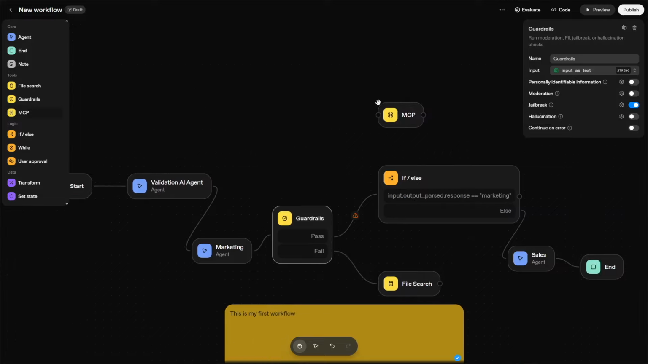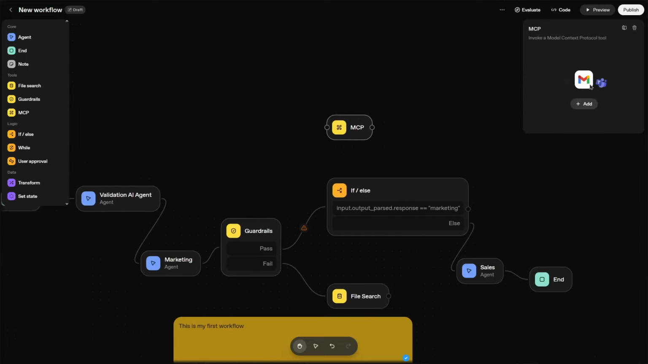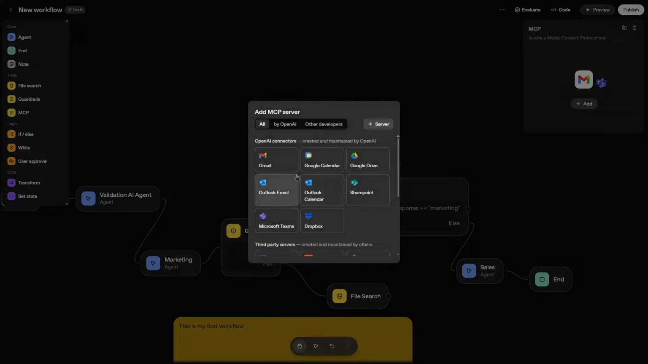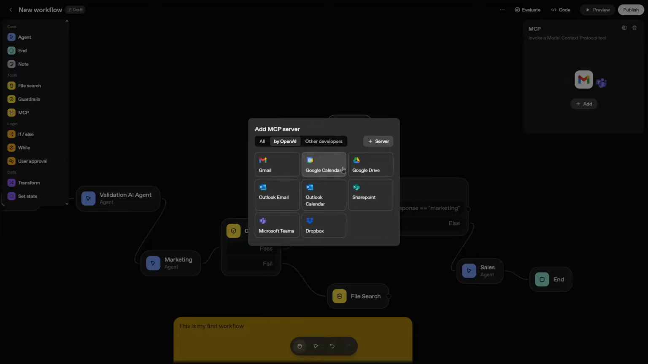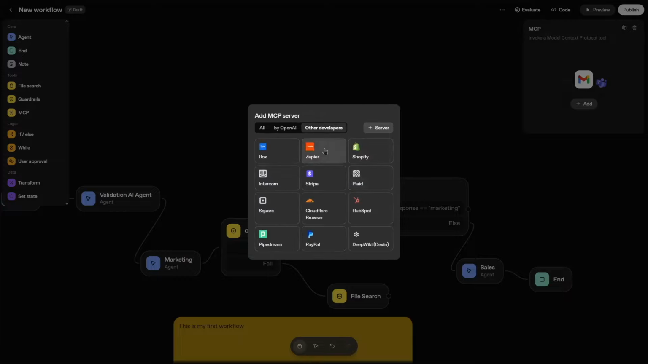What we have is MCP, which is super important. So this is the most powerful tool we have inside Agent Builder. So you can add some external application, Gmail, Google Calendar, Google Drive, let's say Outlook email, or any other application. Or even we can connect with Zapier that offers 8,000 different applications inside. So it's a huge game changer.